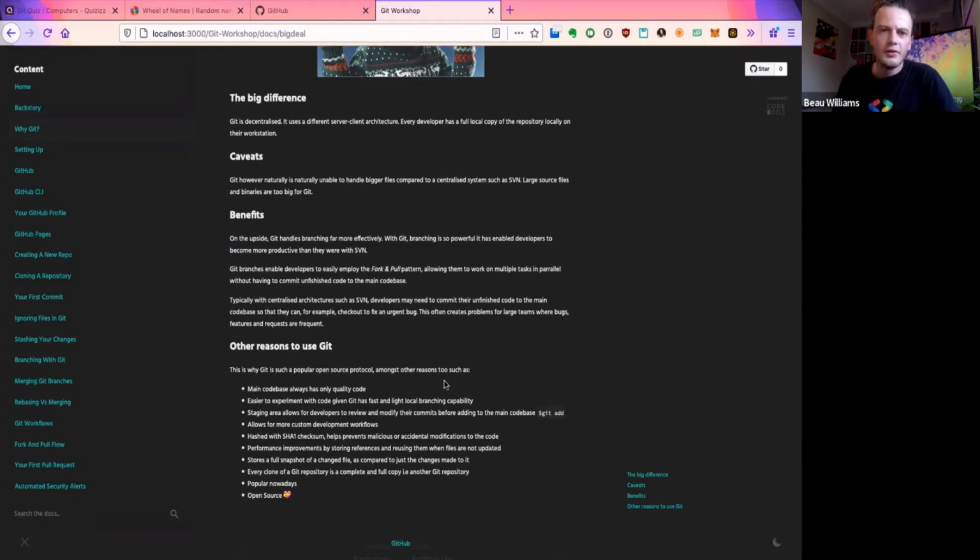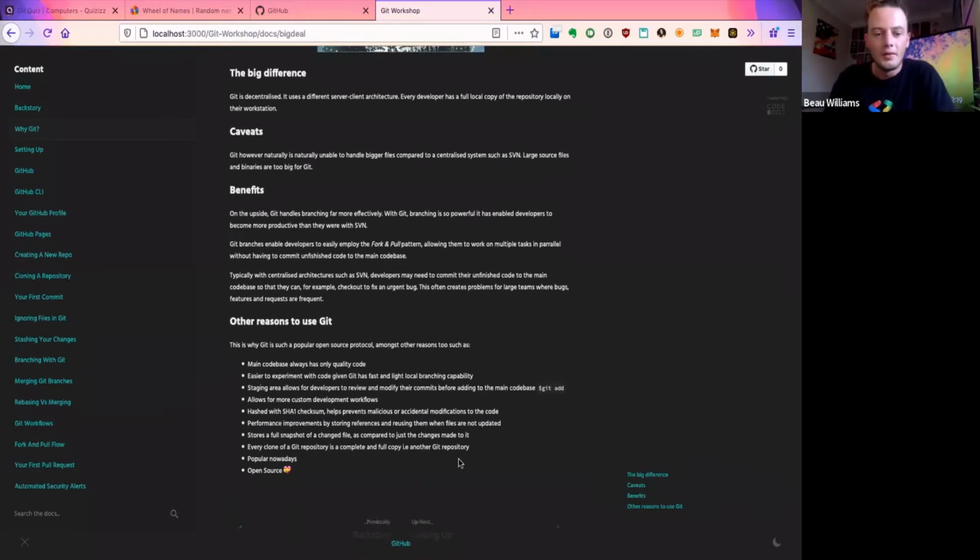Also, you get a full snapshot of a changed file. And the other awesome thing is that every clone of a Git repository is actually a complete and full copy of another Git repository. And it's open source, so it is pretty awesome.